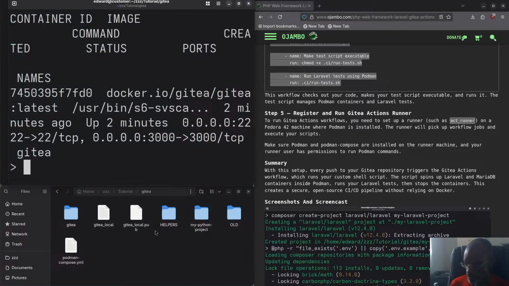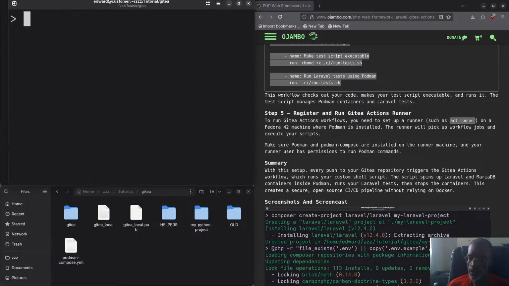I'm back here. So I'm in this folder here. See, there's nothing. So what I'm going to do is let me clear this. So what I'm going to do is create a starter for our Laravel project.